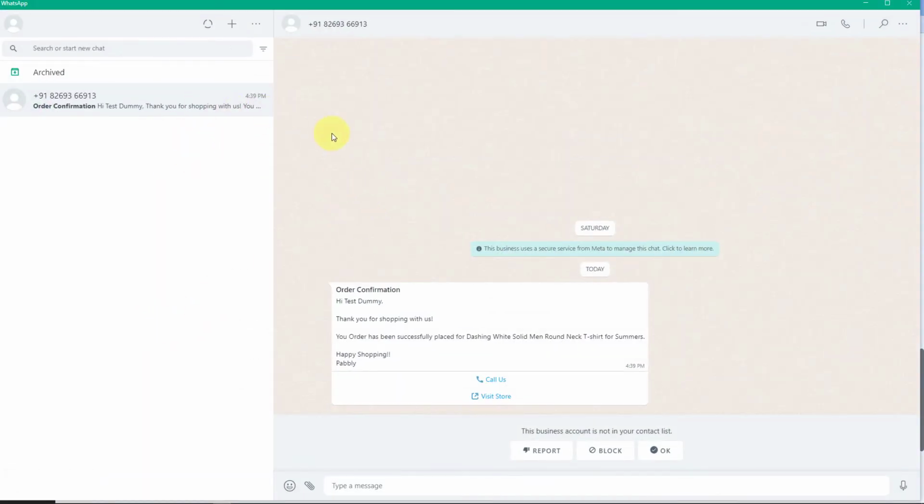And yes guys, we can see that on this very same WhatsApp number, we have received a message which says order confirmation, hi test me. Meaning the very same customer name which we have entered by placing the order on our WooCommerce store. The very same name is present over here in this WhatsApp message.